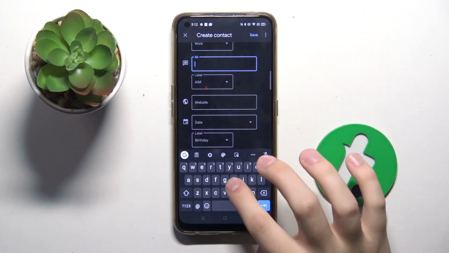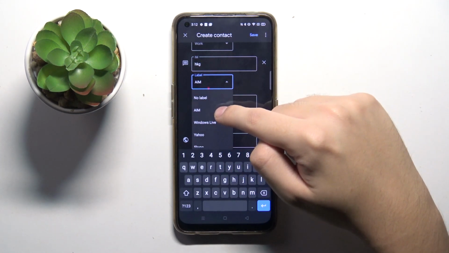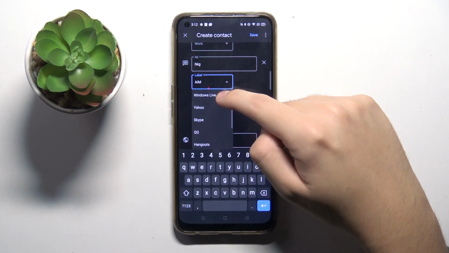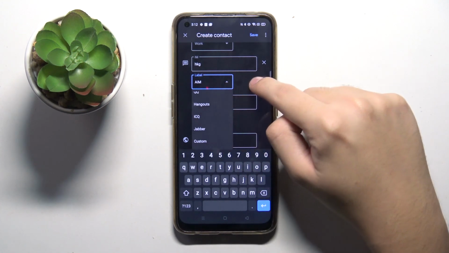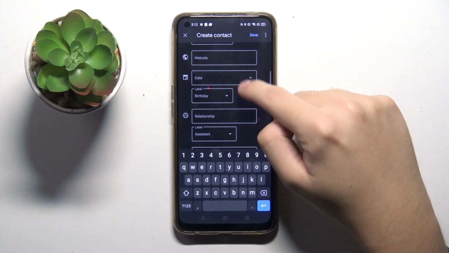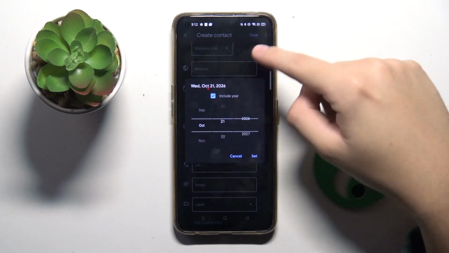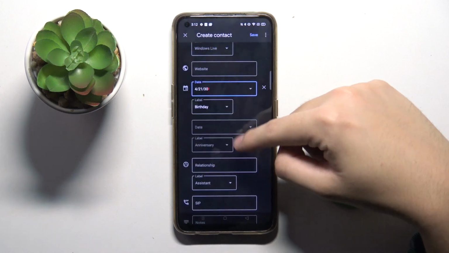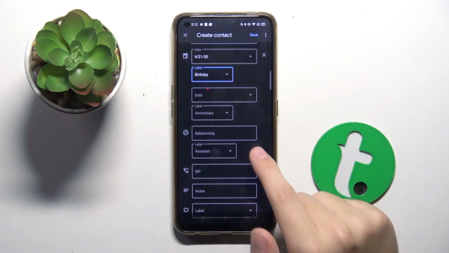Here is IM, and also we can choose if this IM is AIM, Windows Live, Yahoo, Skype, QQ, Hangouts, ICQ, Jabber, or something custom. And also we have here website and date, and we can choose if this date is birthday, anniversary, something other, or a whole new custom label.